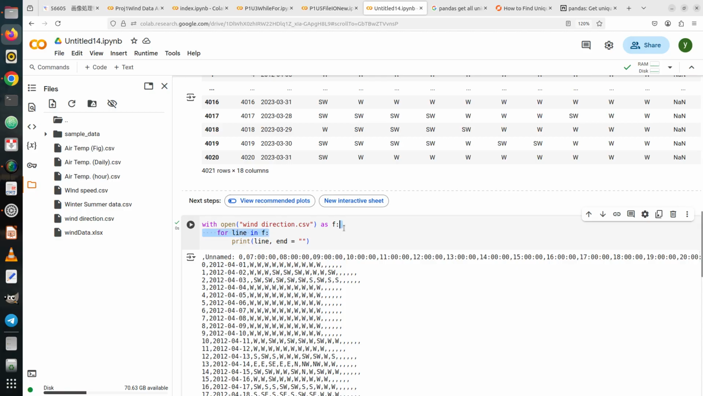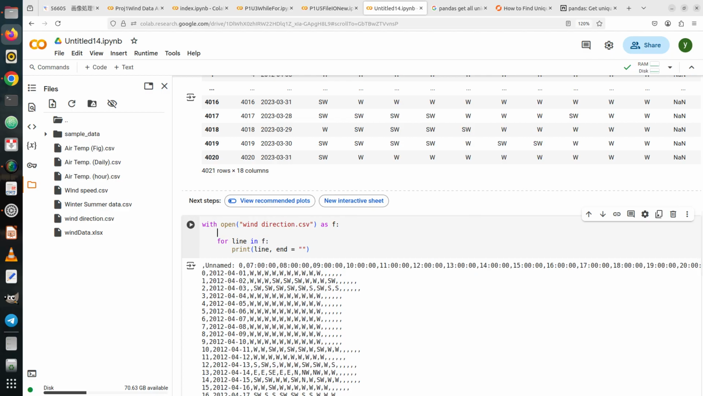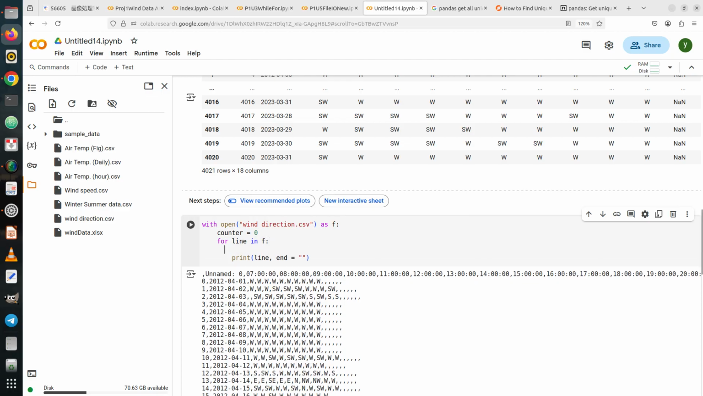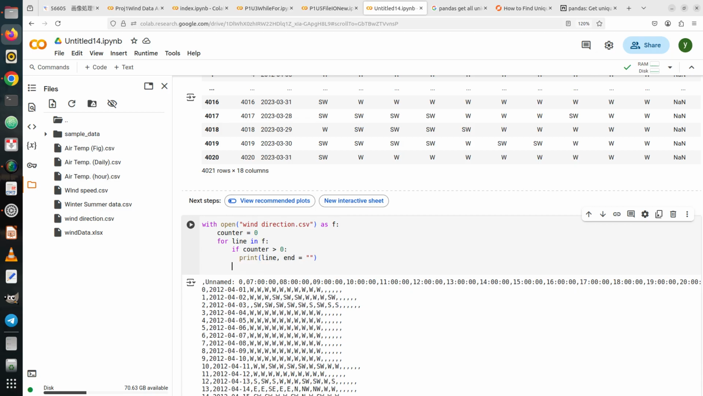Okay. And I could do this, for example, with a counter. I would add a counter variable here, and I would only print if counter is over 0. Okay, and then I would update the counter at each iteration.